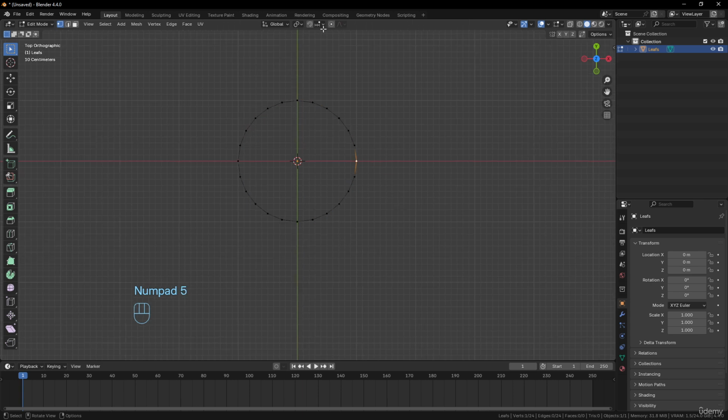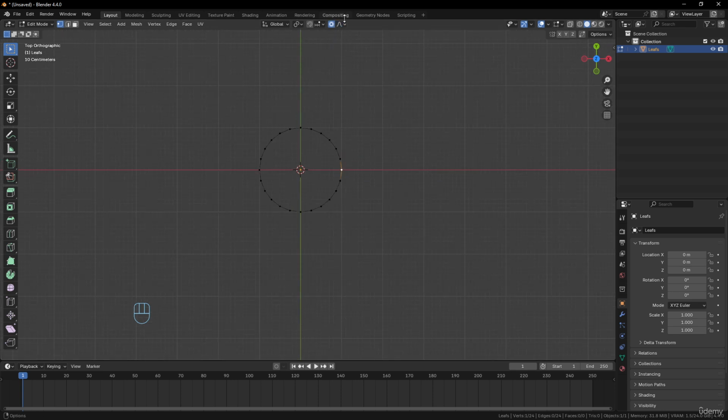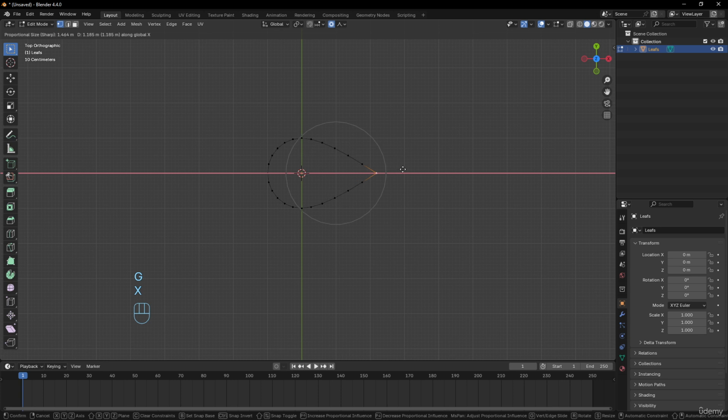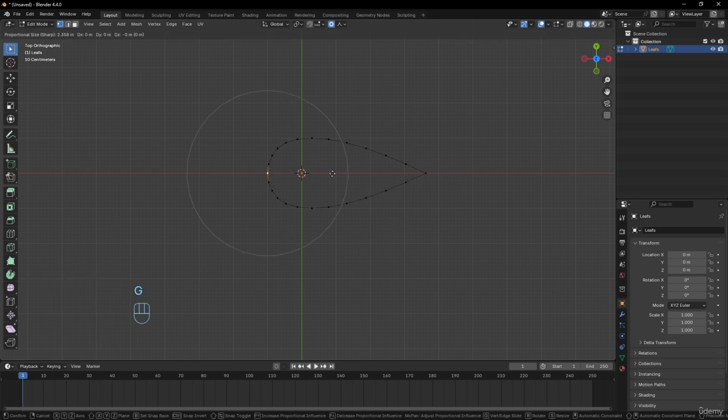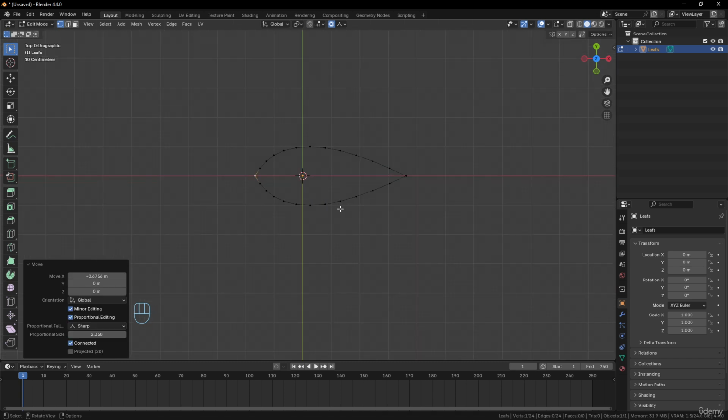I will select this vertex, and with proportional editing with the sharp option, I will make a GX and open a little the scroll of my mouse to have this kind of shape like this. Okay, perfect. And then after we will just make the same with this here, but less big, like for example to have this shape. Okay, good.